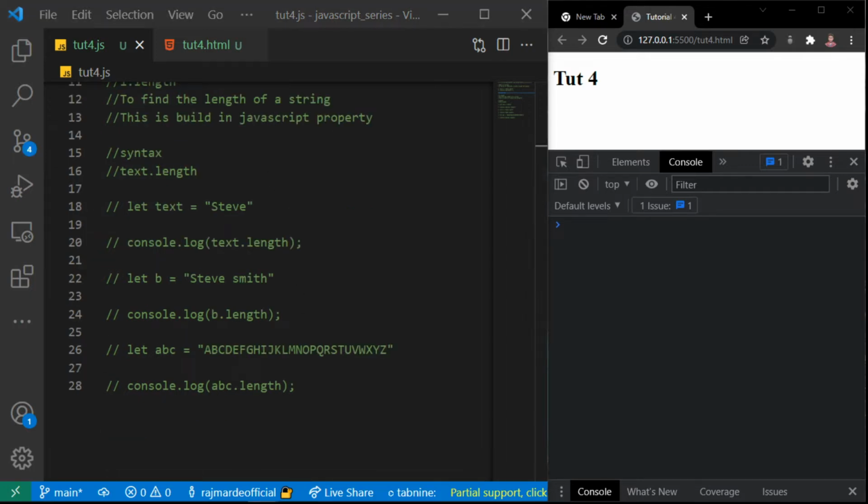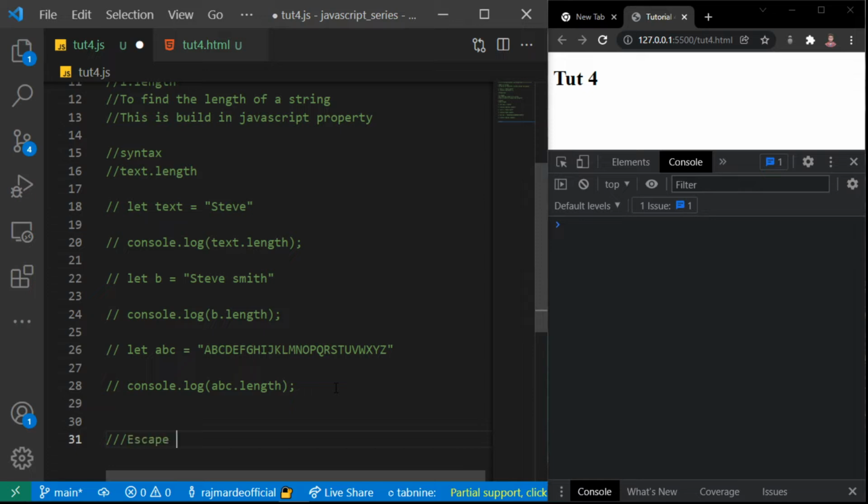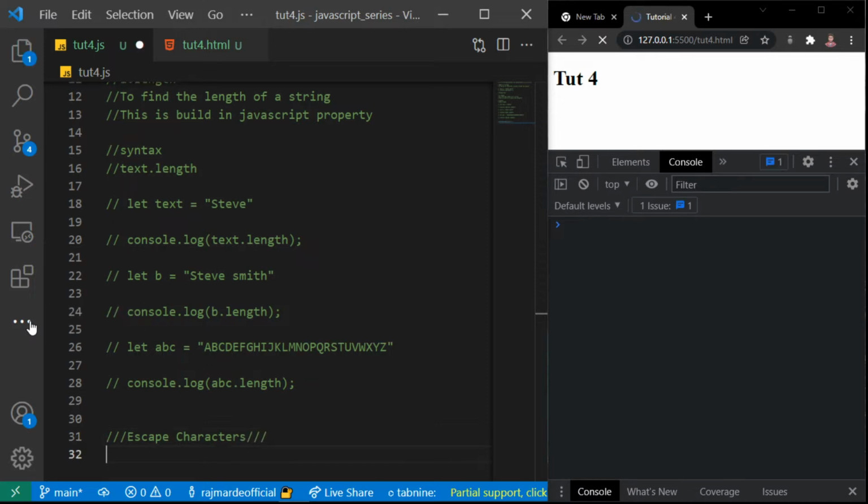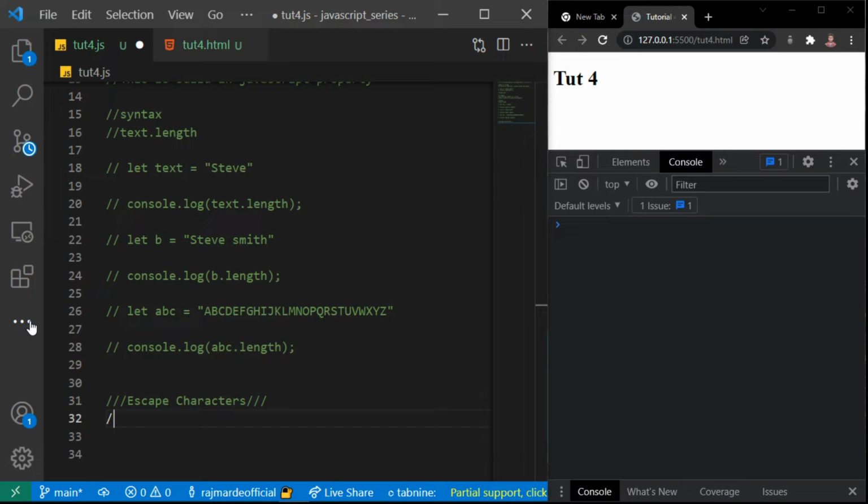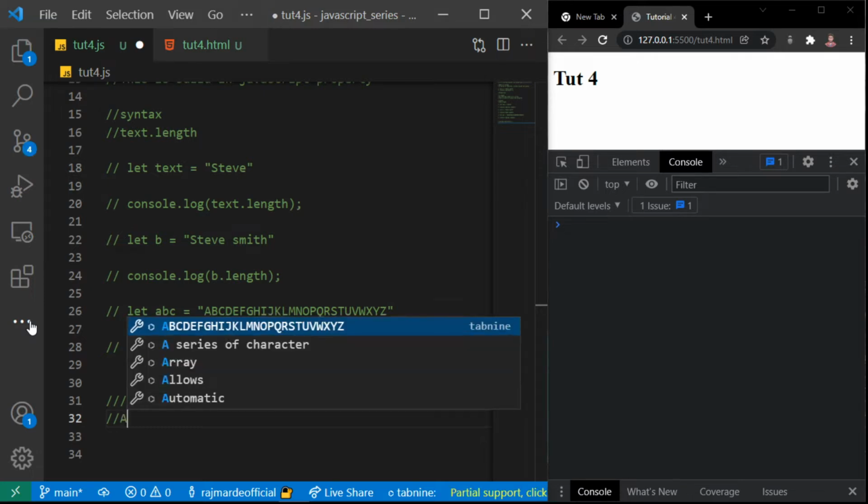After that we are going to see some of the escape characters. So I will write a heading over here, escape characters. What is the spelling of characters? Okay, characters. So what are escape characters? I will write a definition.